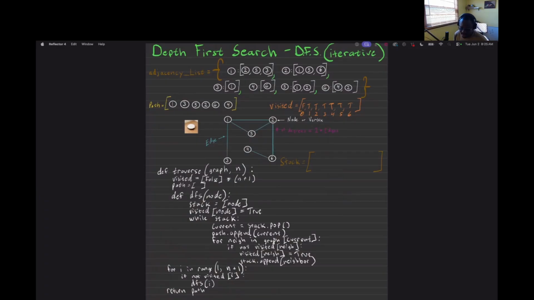With that being said, the time complexity here is big O of V plus E, where V is all the vertices and E is all the edges. In terms of our space, our space will be equal to O of V, because our path here that we're returning is equal to the size of the graph. So space is big O of V.